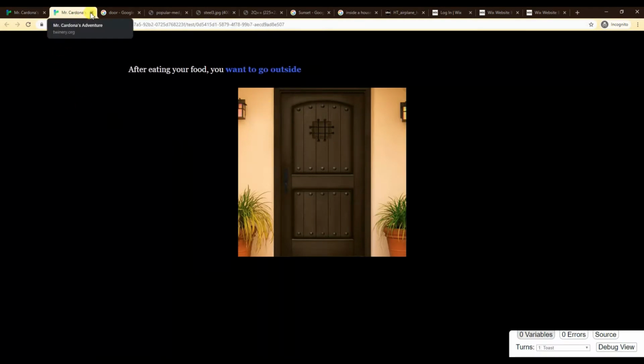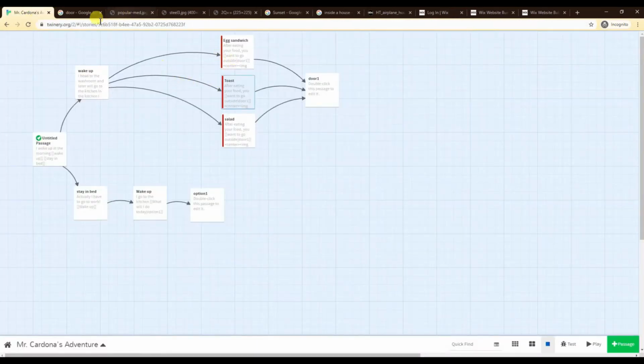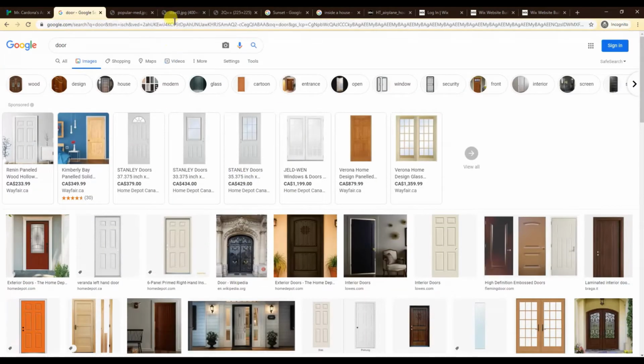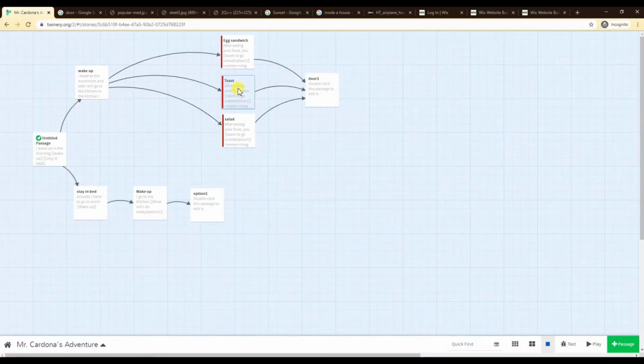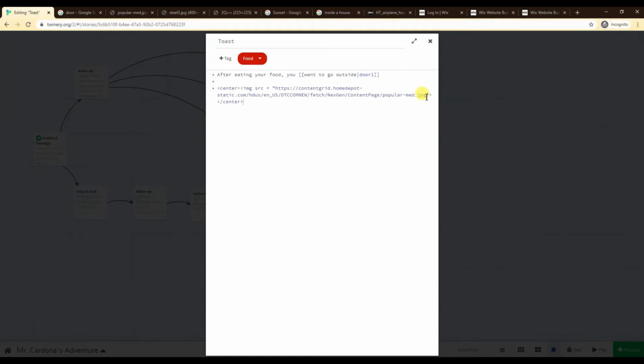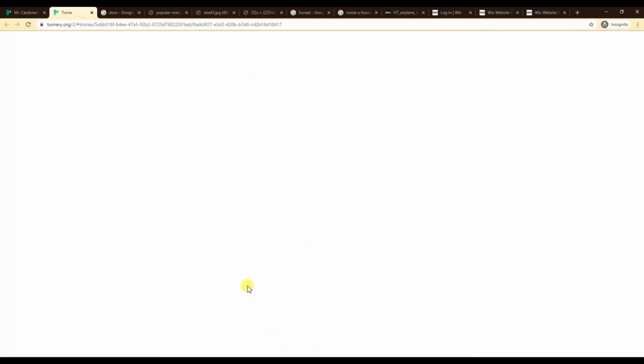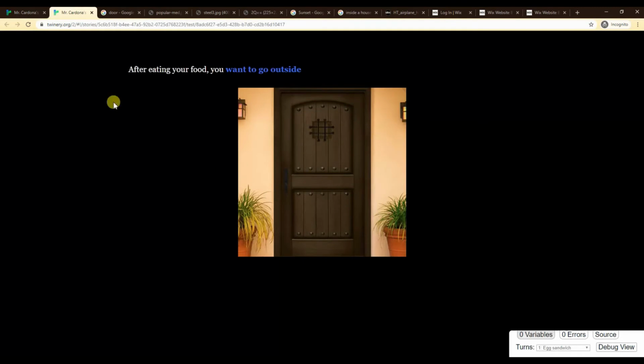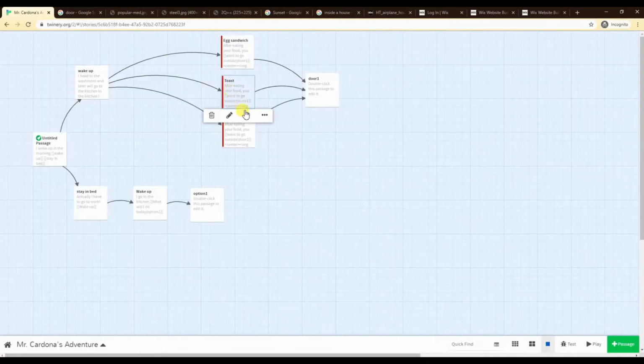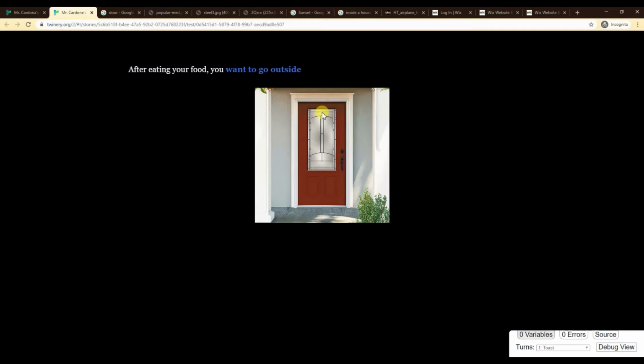But let's say I wanted to have different doors. Well, I can just find different pictures. So again, I go on doors. I find this one here. I copy this URL instead. And I just change it between the two quotation marks. I erase this URL and paste my own. So now the first one has the wood door. The second one has kind of a steel red door.